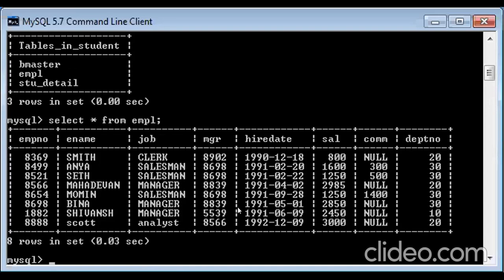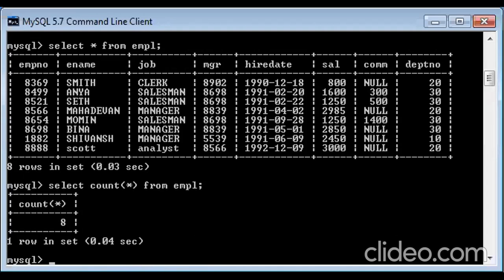Now suppose I wanted to find out the count. First of all, I know that I can use this count function: select count, and I want to count all from EMPL. What will be the output of this? You can see 8. Why 8? Because it will count all the rows, doesn't matter whether in the row there is null or not.